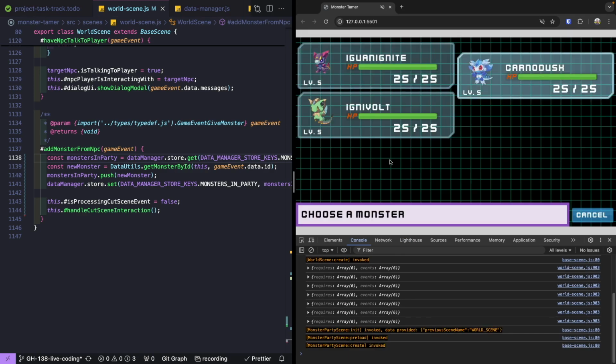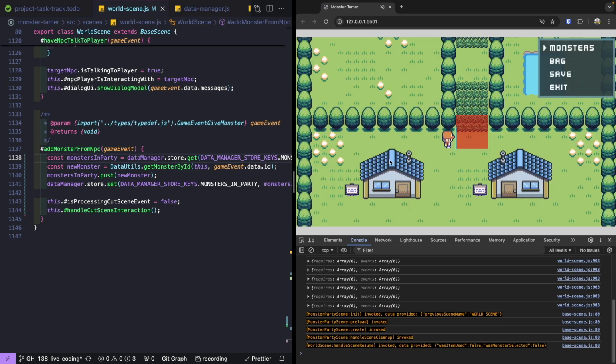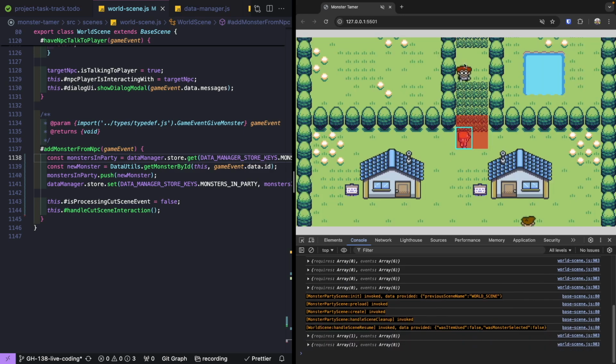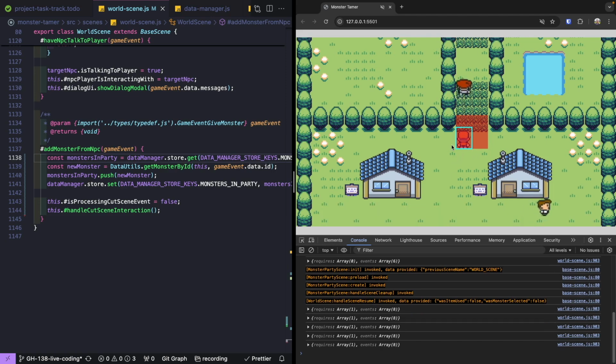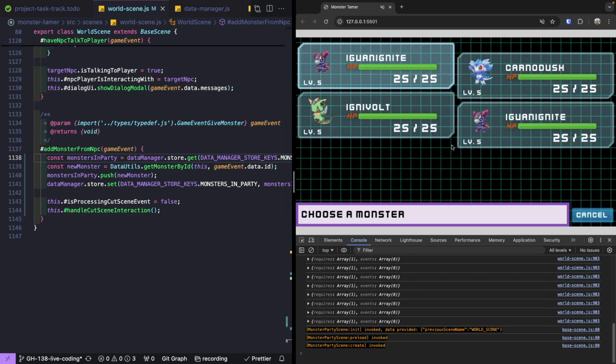So we check. We still have our 3 starting monsters in our party. If we exit out, now if we move over, our professor is going to show up. It should come and talk to the player. All right, so he tells us to take the iguana knight. After he leaves, we should be able to open our menu. So now if we go into our monsters, we'll see we have 4 monsters in our party, and we'll have our new iguana knight.